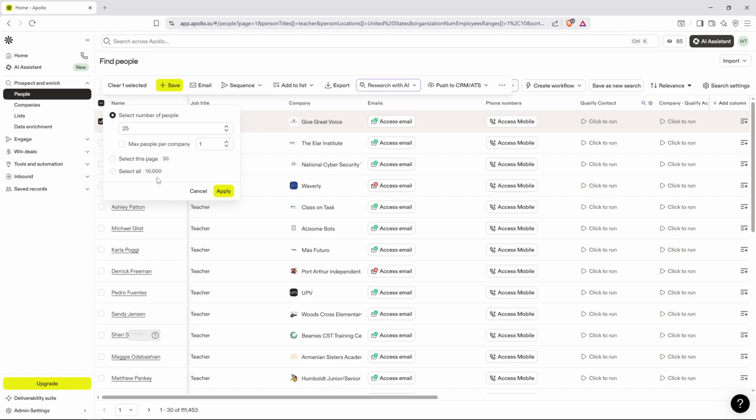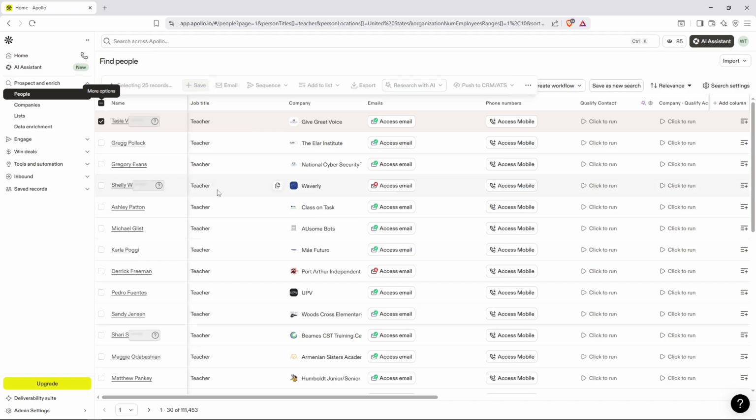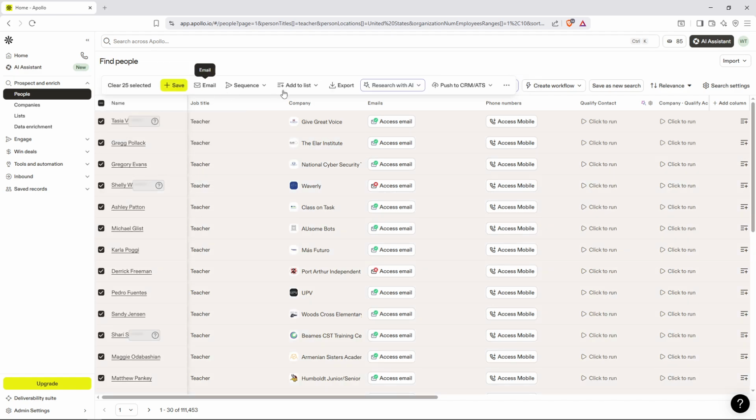Then you'll need to set the number of leads you wish to purchase or work with. Once you've decided on the number, click on Apply. When you click Apply, a topside menu will appear, giving you several options for what to do with your selected leads. You can save these leads for later, send them an email directly, add them to an existing sequence for automated outreach, or create a new list that contains all these leads for organized management. Additionally, you have the option to export these leads as a CSV file, which is perfect if you want to import them into another system or work with them in a spreadsheet.